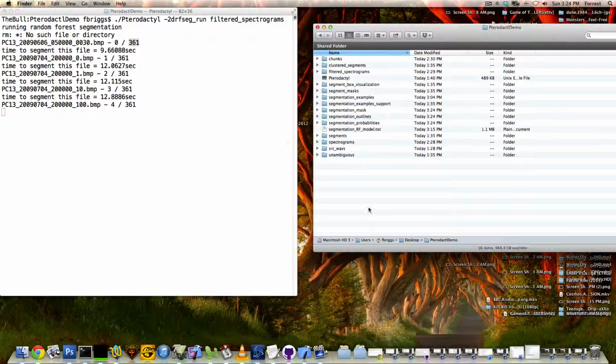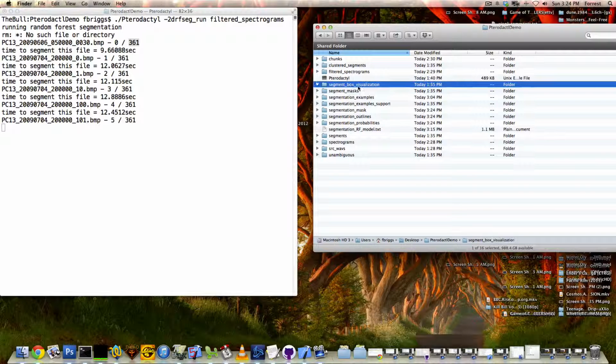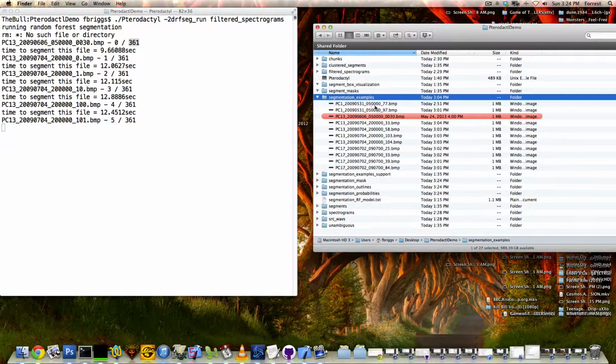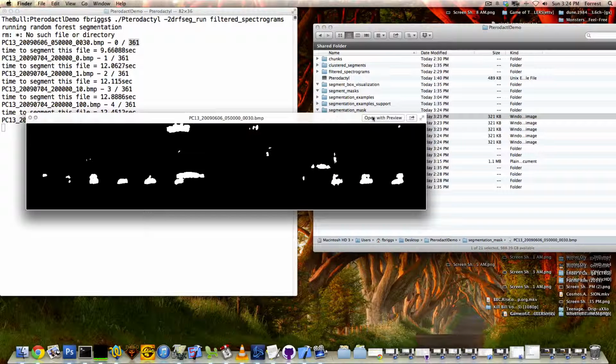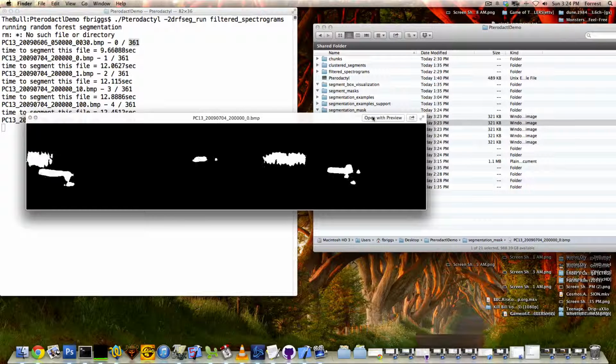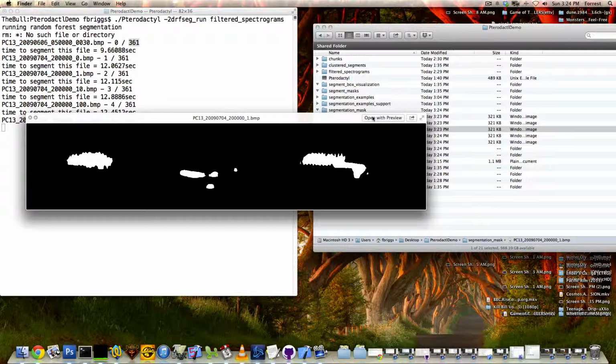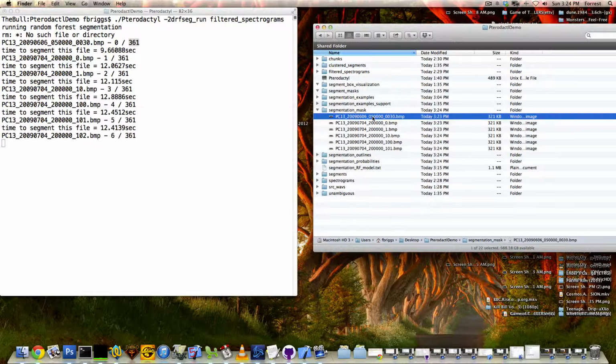Okay, some other folders where we might see some output. This segmentation mask folder shows a binary mask just corresponding to the region that is predicted to be birdsong. So black would be predicted as background noise, and white would be predicted as birdsong.